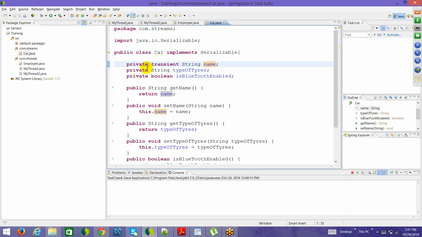Why? Because it was not saved in the file in the first place. So while recreating the object, it was set to the default value, which will be either null or whatever you have defined as a default value. But this is a way. So, transient.